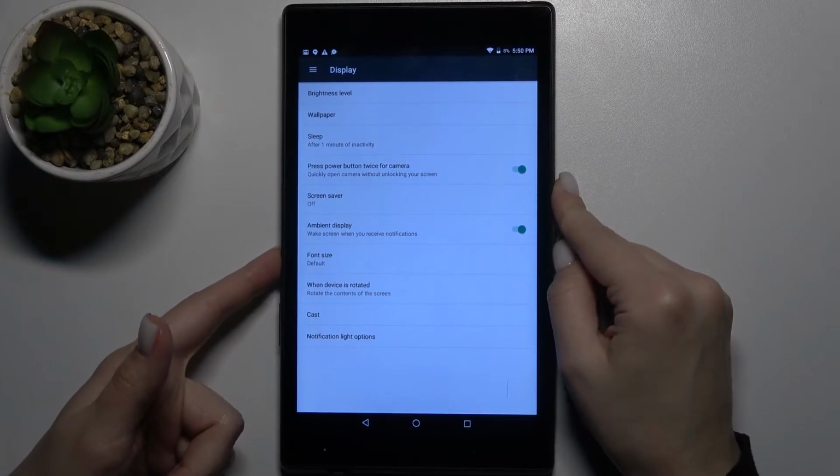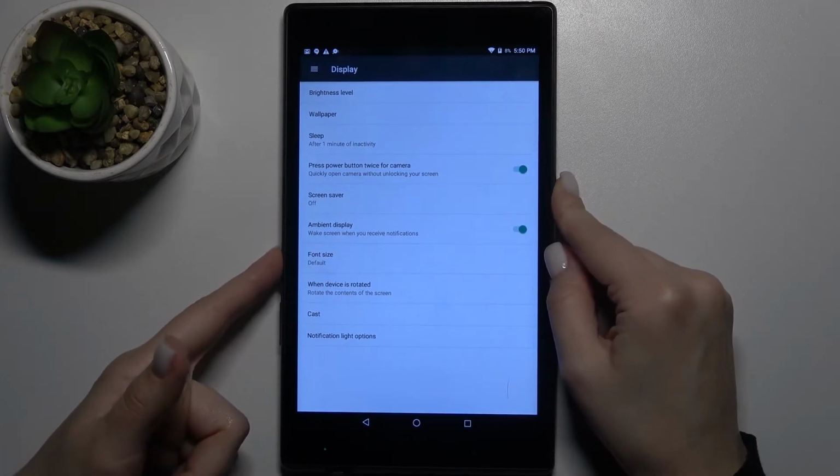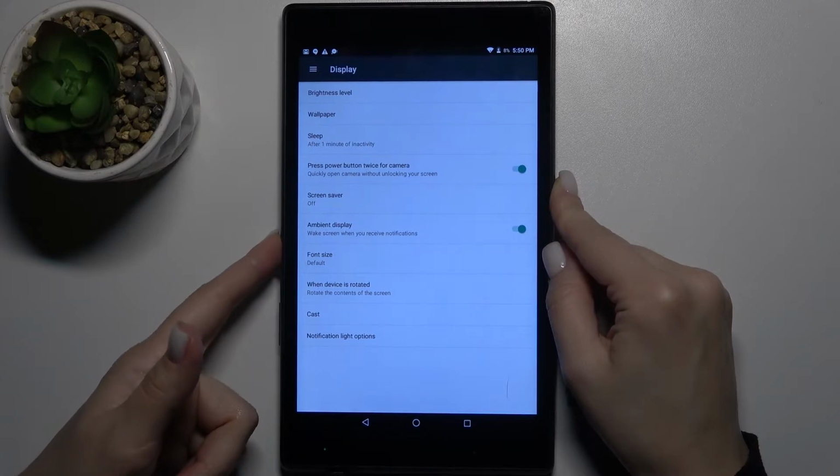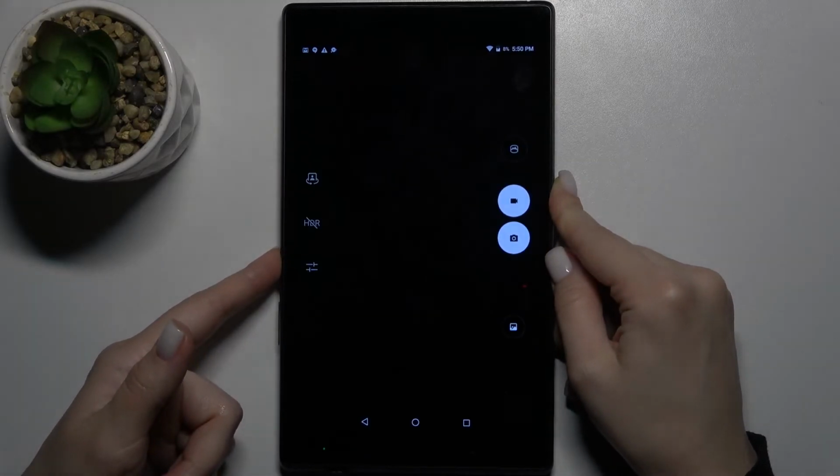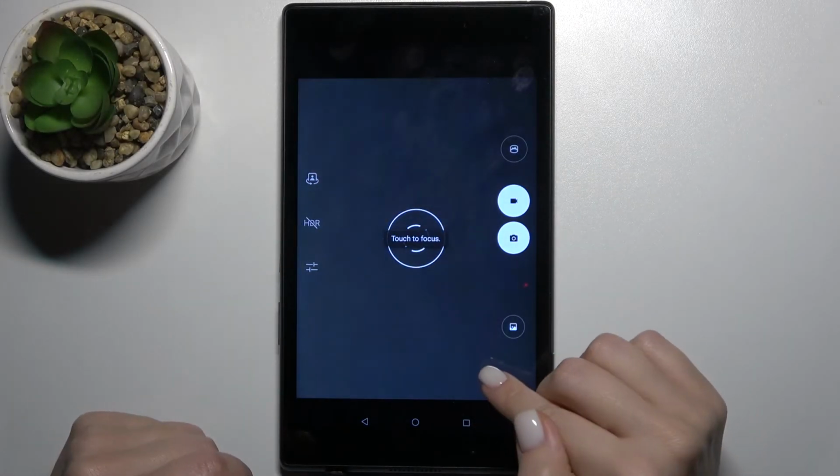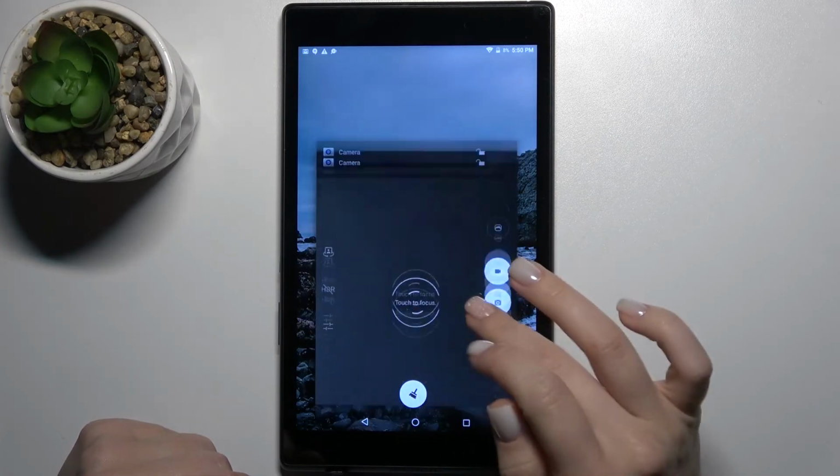switcher, and now we'll try. And as you can see, our camera is activated now. So that's how it looks.